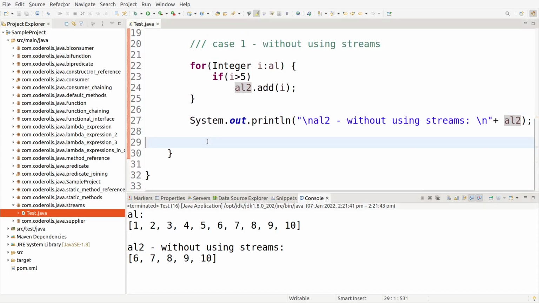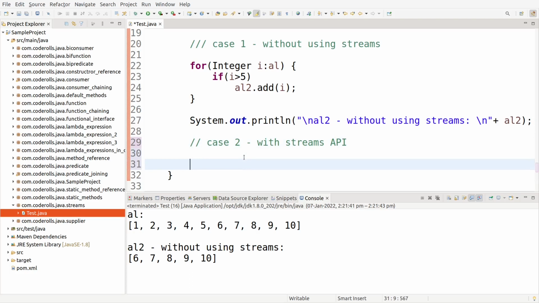But since Java 8 we have streams API, and streams API can be used to process over collections, and this is a better way to do this task. So let's check. I will give it a name case 2, like with streams API. Okay, so how can we do it?